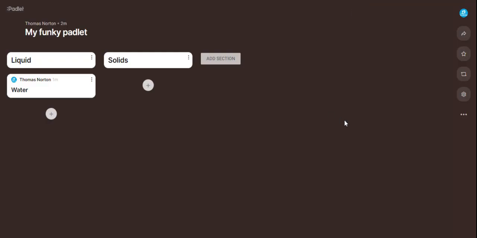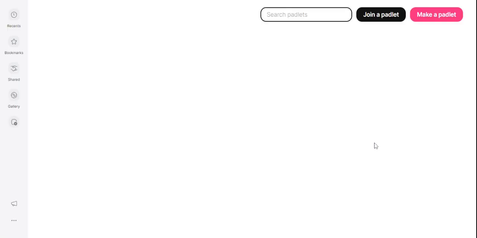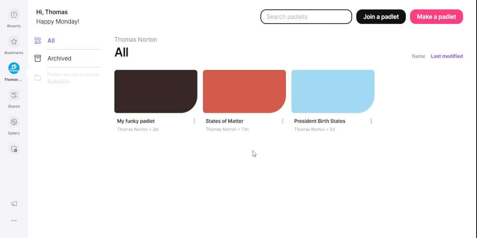Okay, so that's our Padlet. We're going to look at one more thing here, and I'm actually going to get out of this Padlet and go back to the dashboard. And you'll notice I'm on the free level of Padlet. So I'm only allowed to have 3 active Padlets at a time. So what that means is I'm only allowed to have 3 Padlets here. If I went up here to create a new Padlet, it would ask me to upgrade to the subscription so that I can add more.